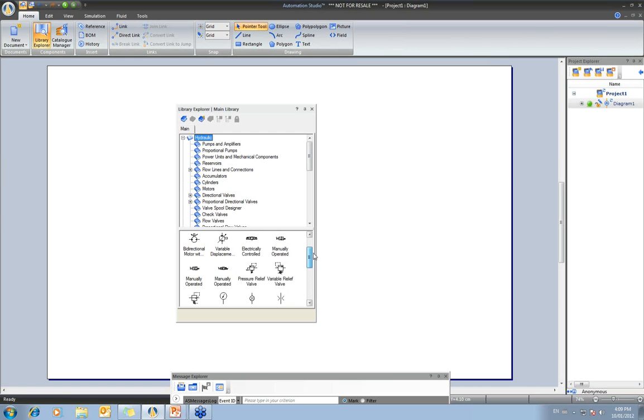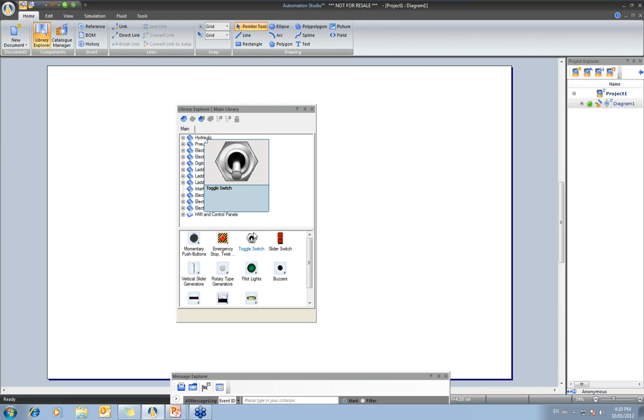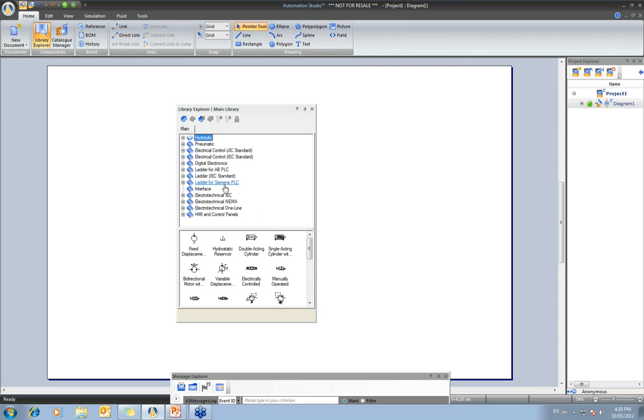You will see that most of the usual components are shown here. According to the branch that you click in, you'll see all the components related to that module. If you go to HMI control panel, it's a good add-on if you're creating prototypes and want to create nice control panels and nice animations. For today, we'll be using almost everything coming from the hydraulic module, and some of the electrical control JIC standard, but nothing much.